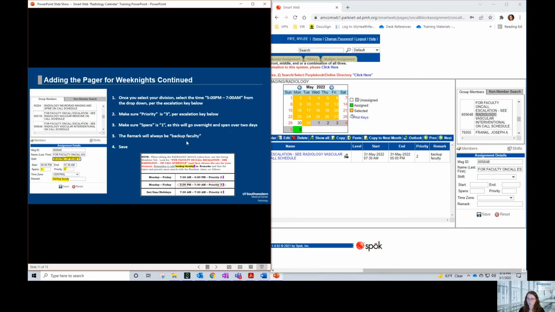And now we're going to do the 5 p.m. to 7:30 a.m. shift. So all the way down here at the bottom. And what's nice about the weeknights and weekend and holiday shifts, they auto-populate. I'm not sure why the first one doesn't, but the last 2 do. So we can see it is set to priority 3. We have backup faculty. And one thing to note is that this shows that it spans.